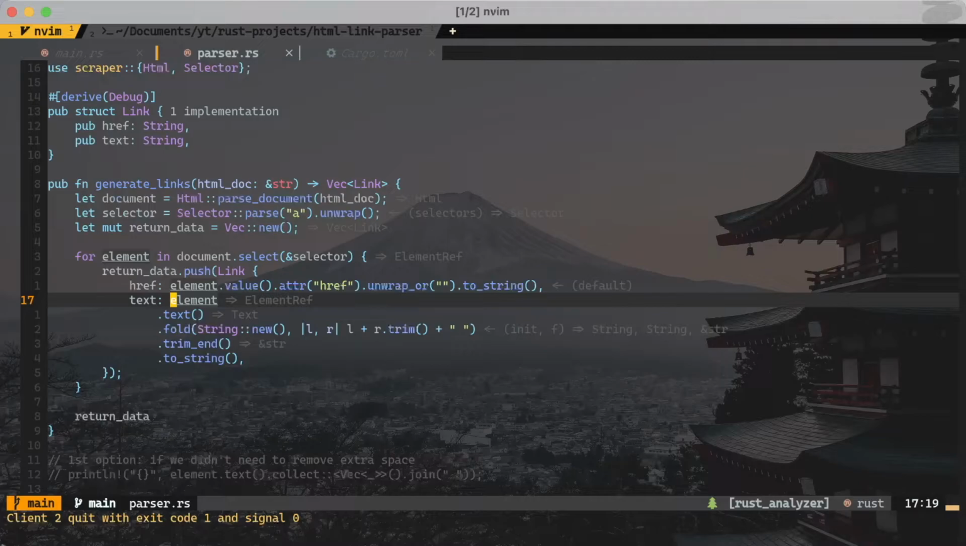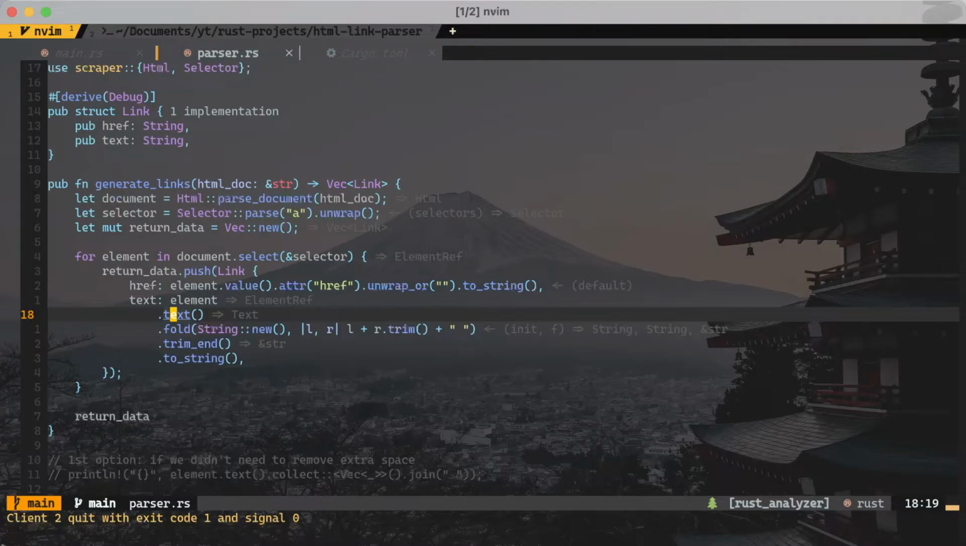The text method returns a text object. This will be all the text that is within that anchor tag or any other HTML element. Since it returns a text object, it also has the iterator properties, like for any other nested tags. So we need to call some other method, in this case I'm using fold, to merge those separate text elements and create one big string.